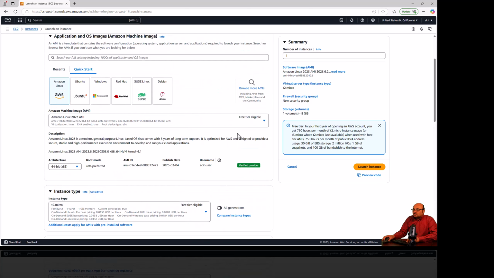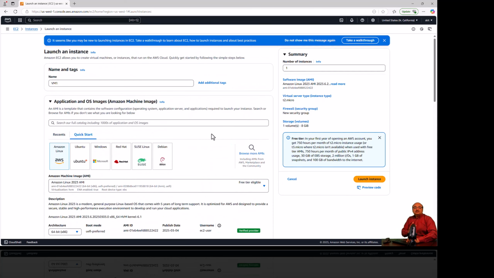So this is the concept of regions and availability zones. Do keep in mind that you have the flexibility of selecting or changing the regions, and within the region, when you launch a virtual machine, you have the flexibility of selecting the availability zone as per your choice.